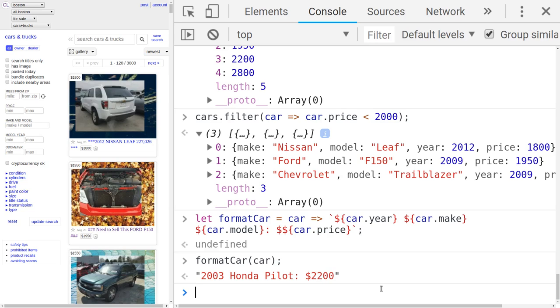Sweet. Just as a refresher, this syntax here with the dollar sign and the curly brackets inside of a string literal means that anything inside of these curly braces can be JavaScript. And it will evaluate the value that you put in here and then put it into the string. For example, car.year is 2003, and so that's what shows up here when that string gets evaluated.